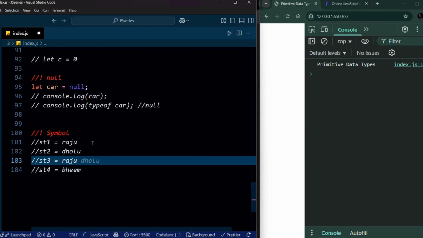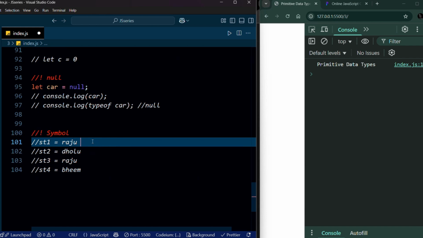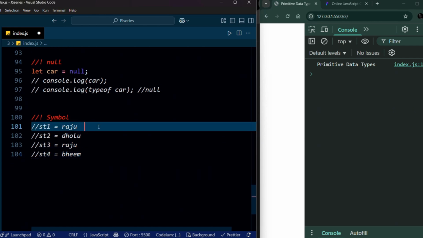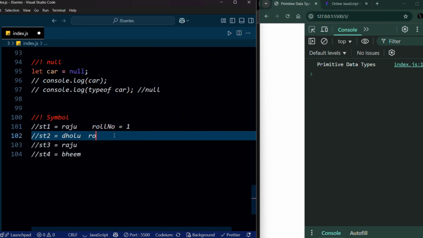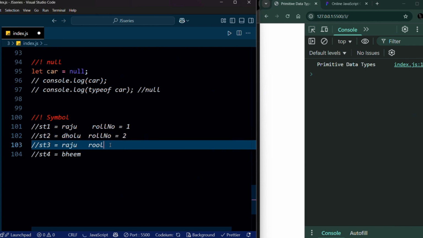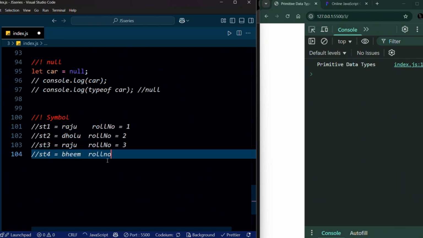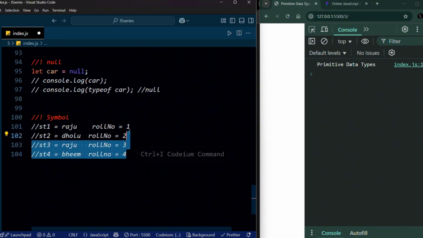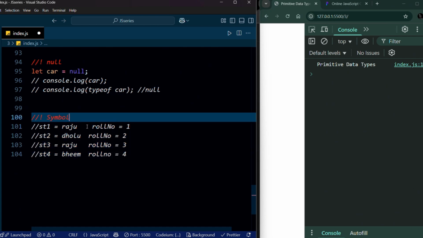If I check their fathers' names, in some scenarios they may be the same too. So to identify them uniquely, they have roll numbers. The roll number of the first student is 1, the second student is 2, student 3 is 3, and student 4 is 4. These numbers are unique numbers to represent each student specifically.